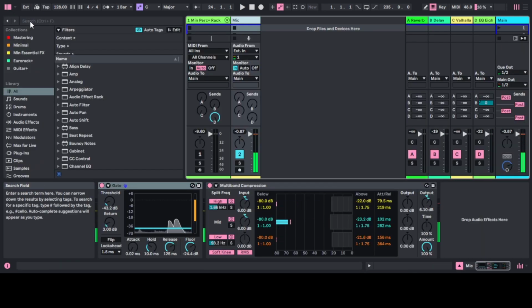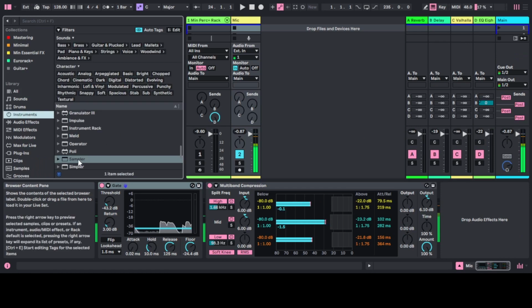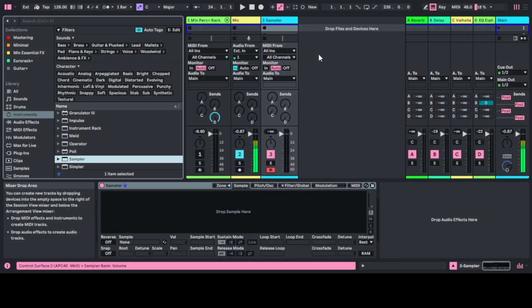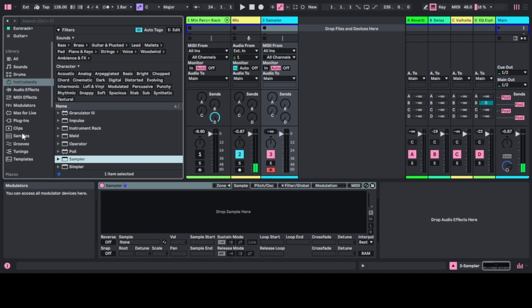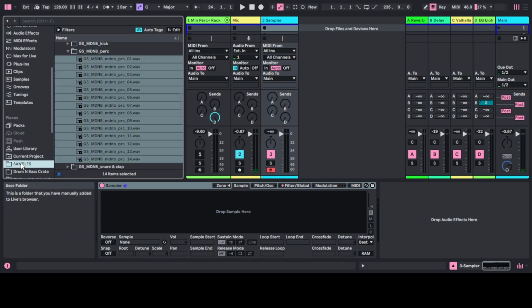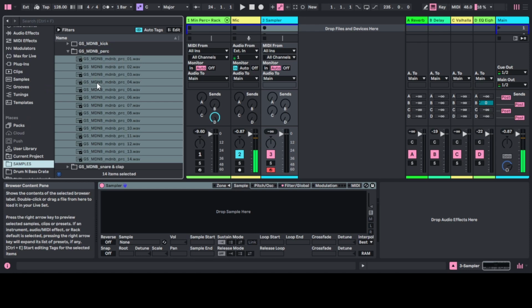First off, we want to grab a sampler from our instruments library and drag that into our project. There it is. Next, we want some samples. Now, I generally go for short, clicky, percussive sounds with a strong attack. Just something interesting. This could be anything though. You could make this your own instrument. It doesn't have to be this.